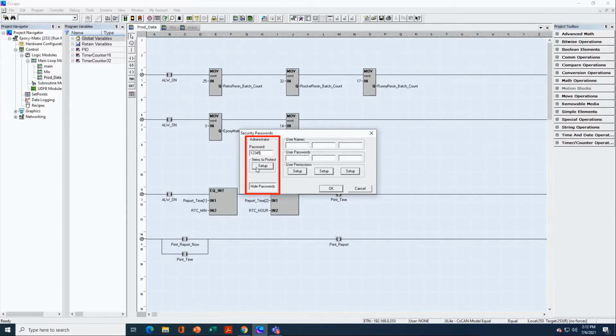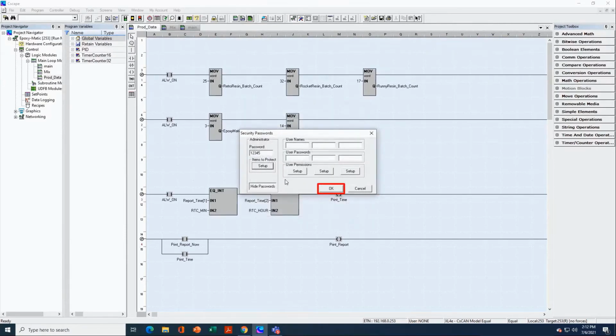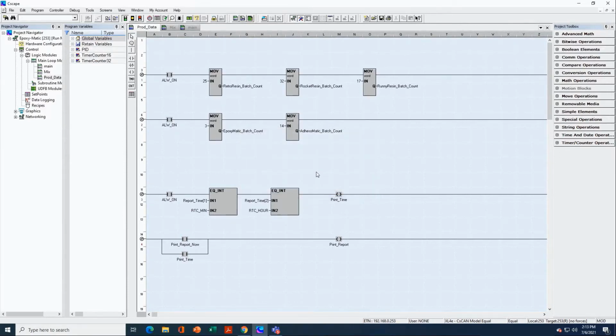Now I need to go into Setup and determine what functions I want to protect. The functions on the left are all related to Cscape when it's running on the computer. The functions on the right are things like putting the unit in and out of run mode, setting the CAN ID, etc. For my demonstration, I'll lock everything down on the left side, and I'll leave everything open on the right side. If all I'm interested in is locking everything down completely, then I'm done with my Cscape setup.